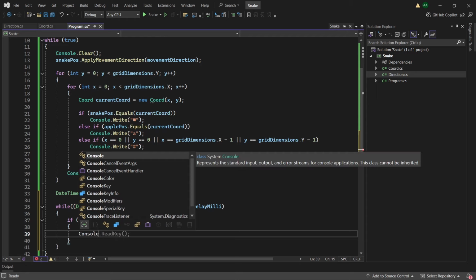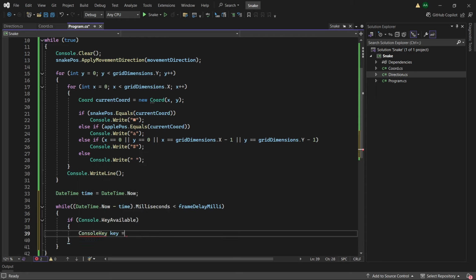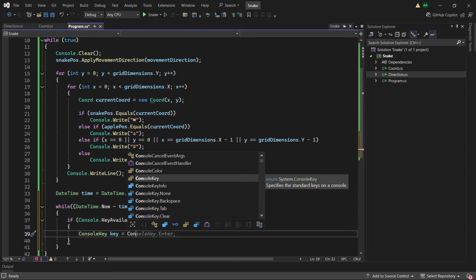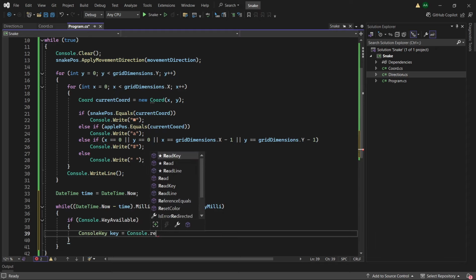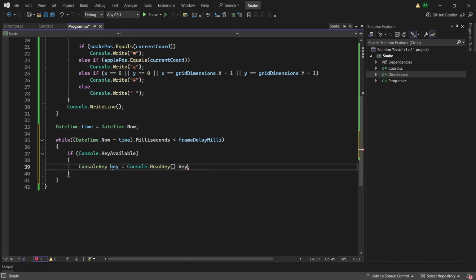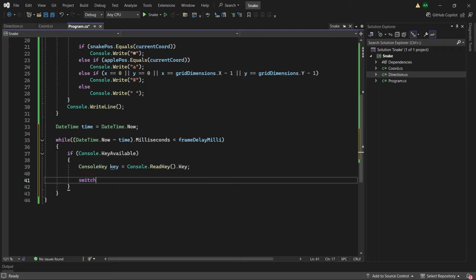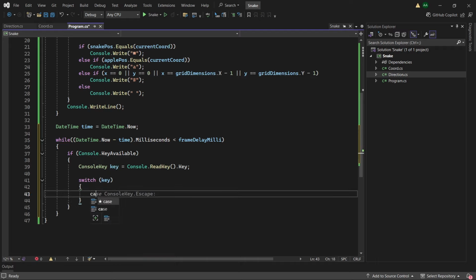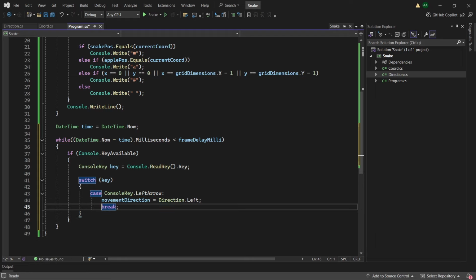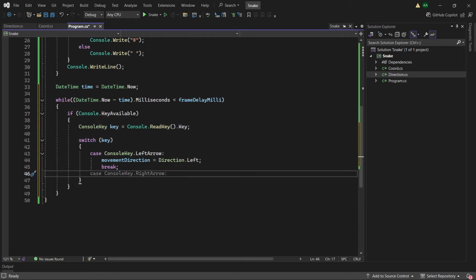So let's do ConsoleKey, name it key, and we will read the key from the console. So Console.ReadKey, and we will convert this to the key pressed. So like before, we will just use a switch statement to compare which key is being pressed. So in the case that we are pressing ConsoleKey, the left arrow, feel free to change this to WASD if you want as well. Then we will change our movement direction to our left direction, and we will break. Then do the same for the other directions.